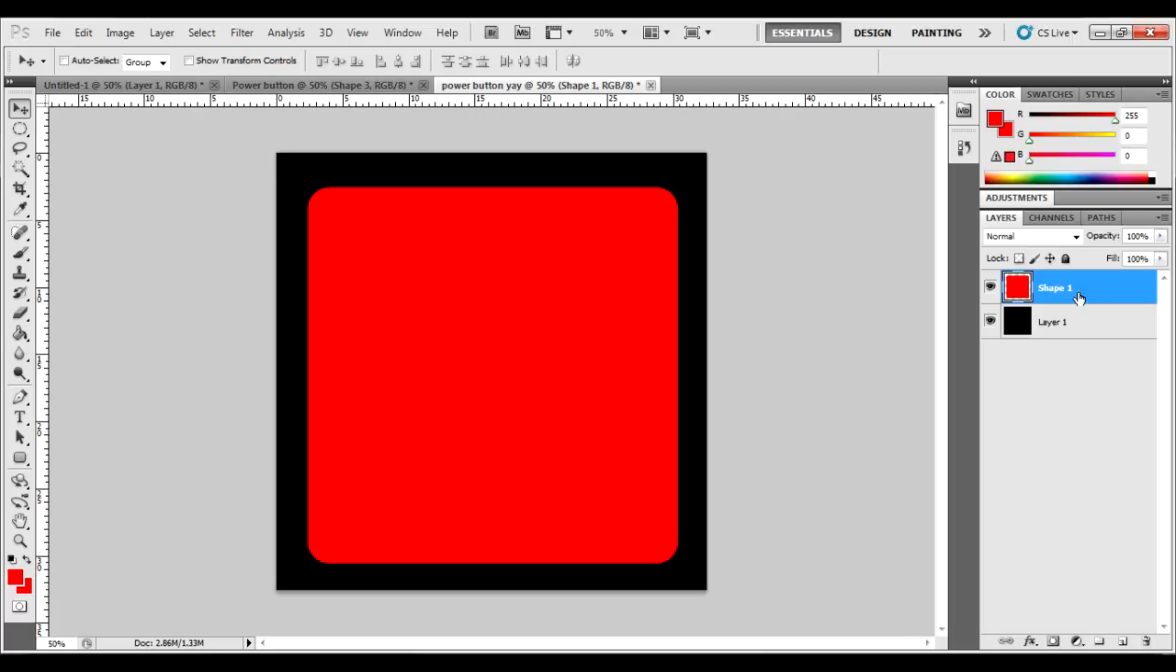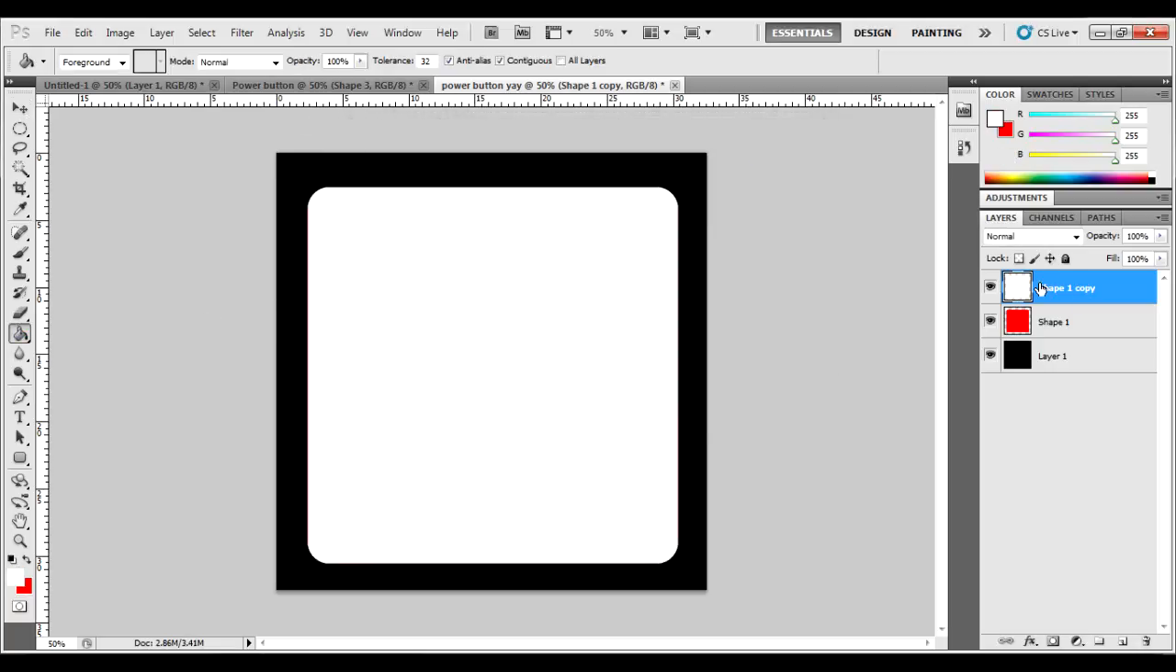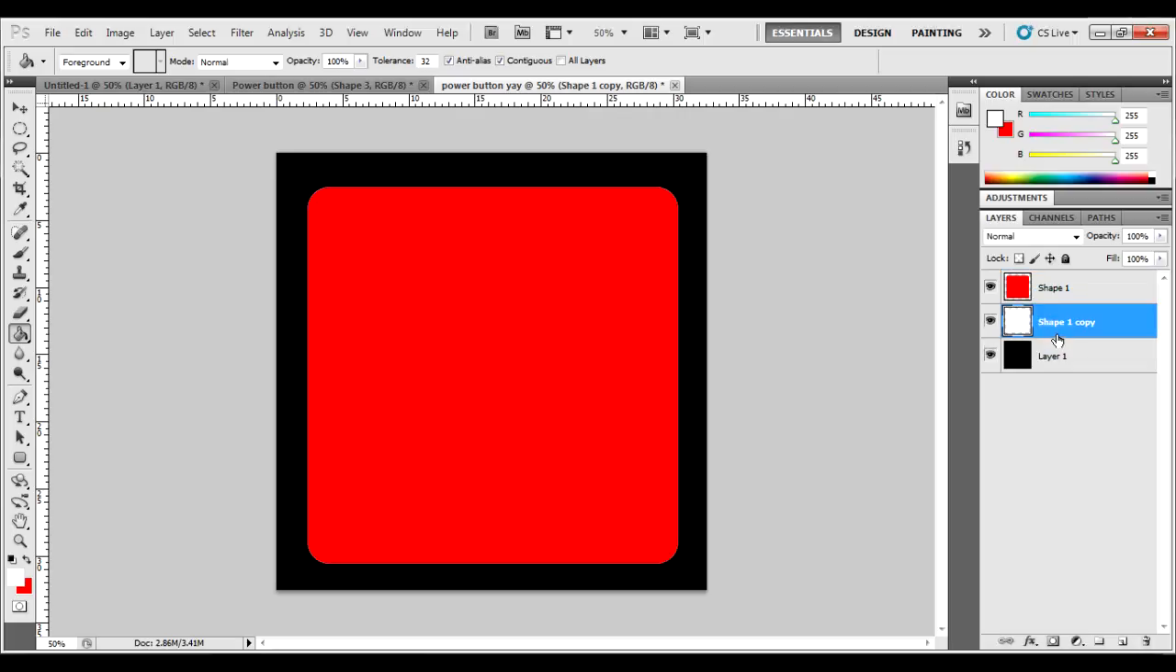Now, what you're gonna do with this layer is duplicate it. So Control or Command J, that's your hotkey for duplication. And there you go, you got two of these. You're going to take this one and make it white. So you want white, paint bucket, boom, white. You're gonna pull it in between the red and the black layers, and this is a very handy tip to know.